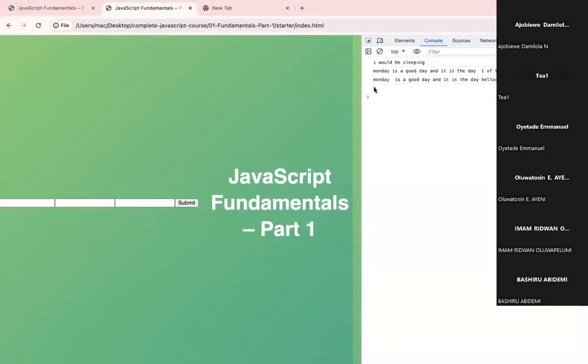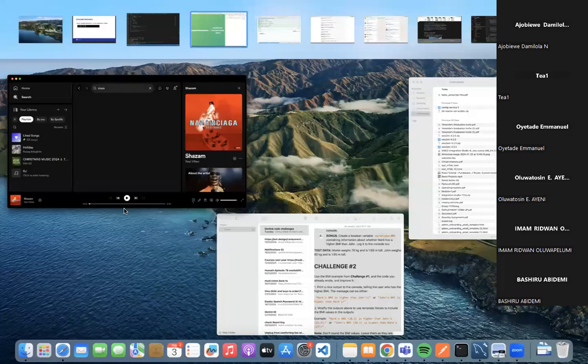Is everyone following me? So I can do the same thing to get the second value. Second value is the value at position 1. And if I come to my console here, I get E. I can do the same thing for Y.